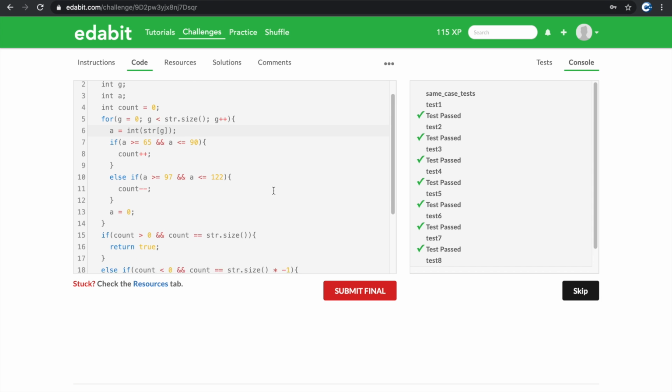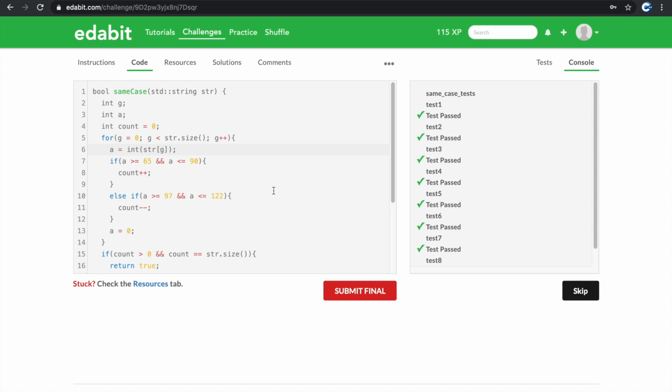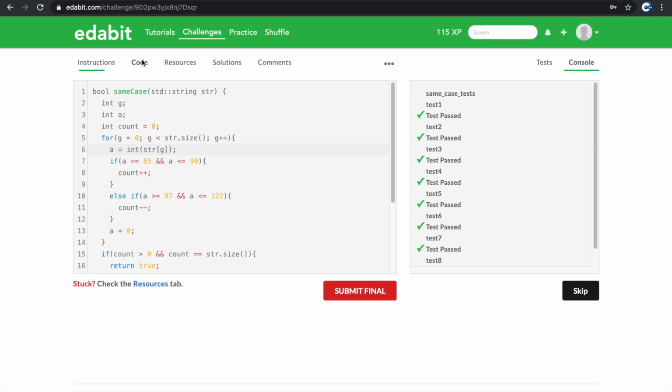Here's one last look at the code. You guys can look at it, analyze it, see what I did. Instructions are here if you guys want to try it for yourself.